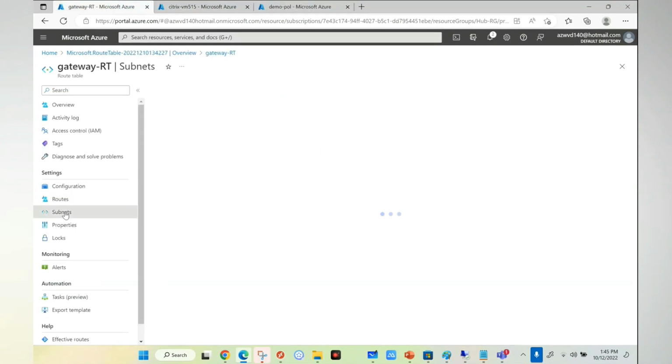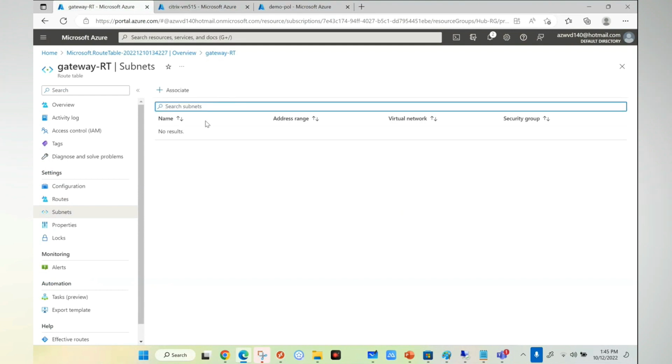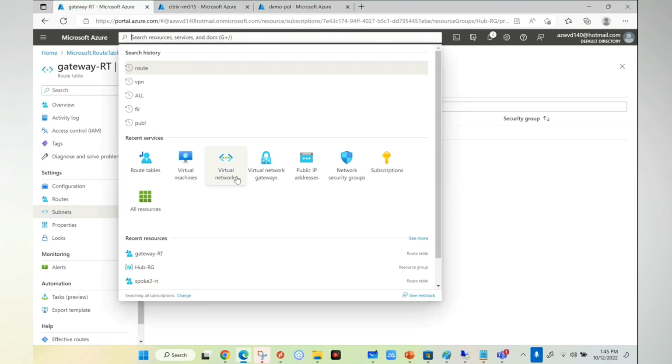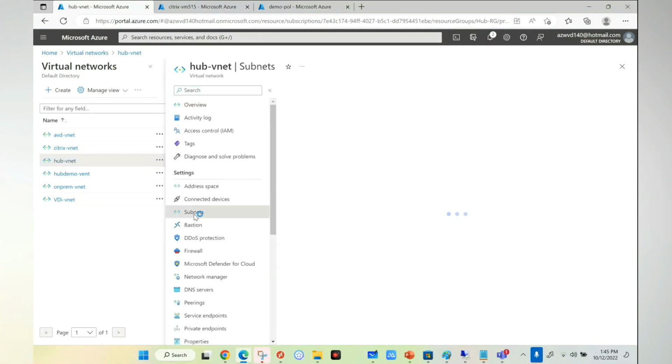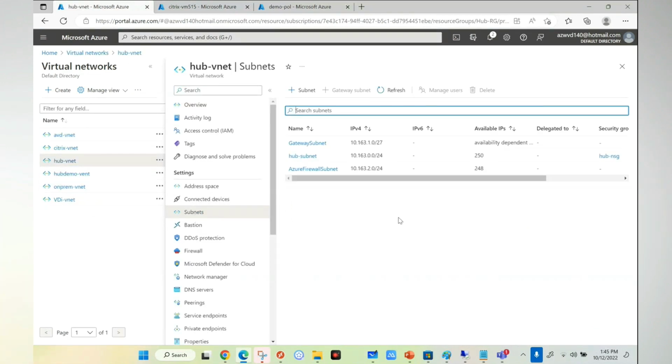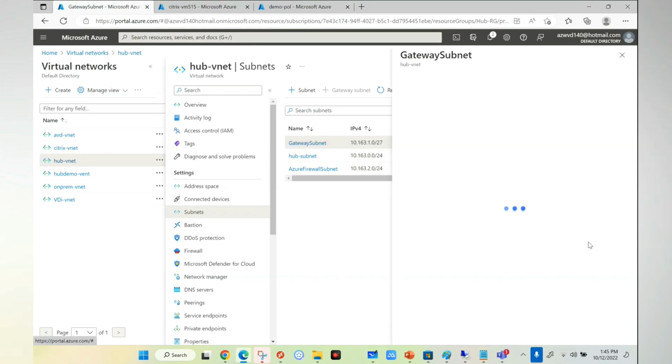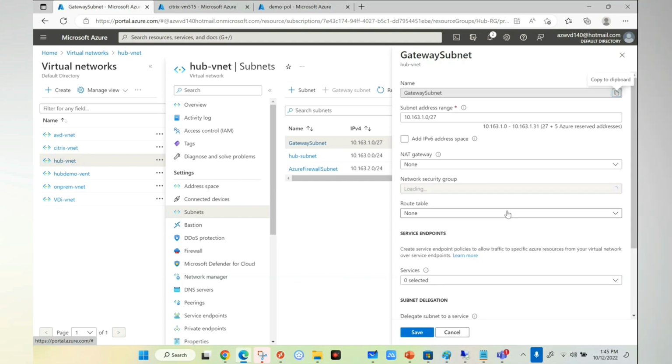Now I'm going to attach this route table to my gateway subnet. To do that, I'll go to my virtual network. I will select my hub VNet. I'll go to my subnet. You can see the gateway subnet. I'll select the gateway subnet, and for route table, I'll select the gateway route table.